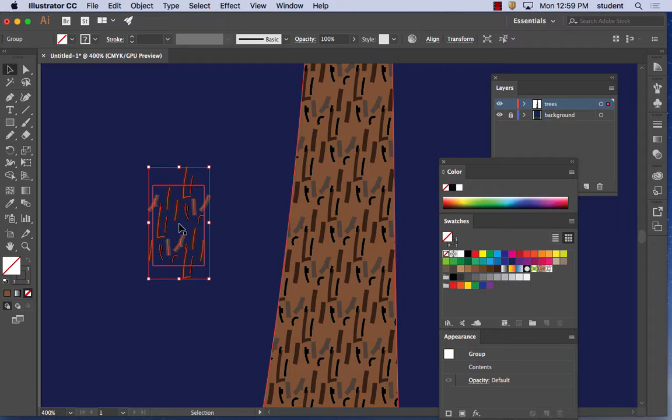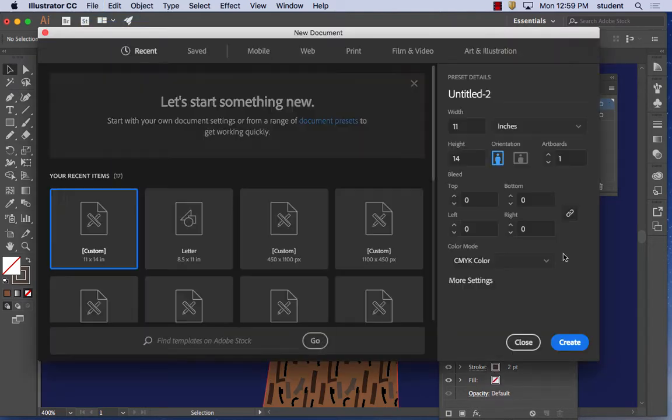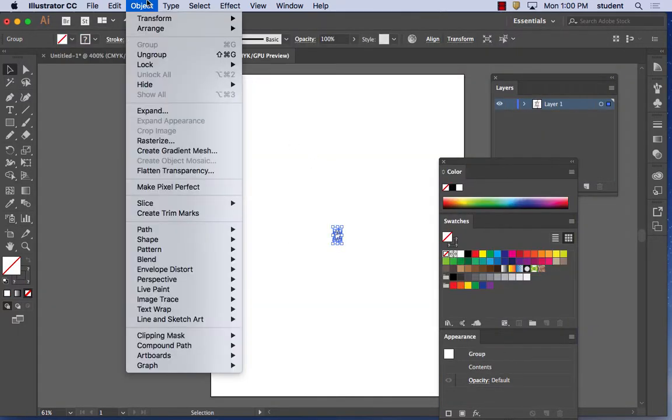Can you save that texture and then use it in another file? Yes. How do you do that? You would save it as an Illustrator file. So you would save the texture just as it is. If I wanted to use this texture in a different Illustrator file, I can copy it or cut it, make a new file, and paste it.